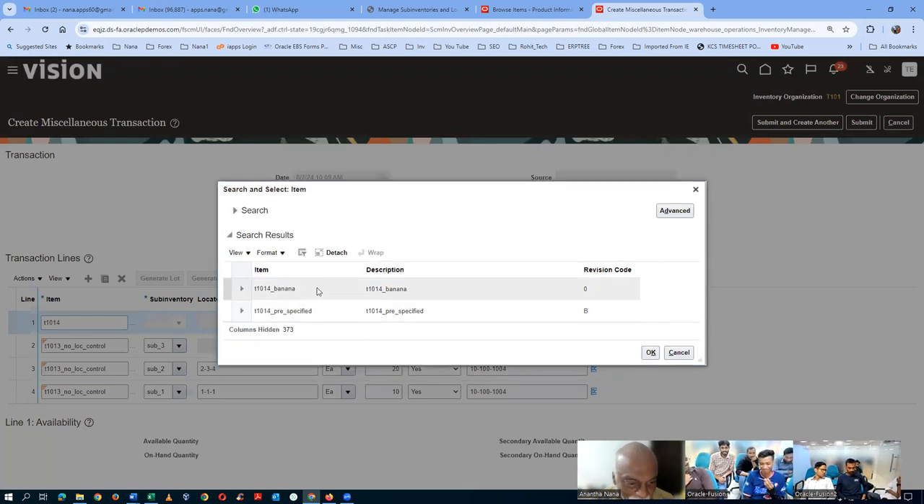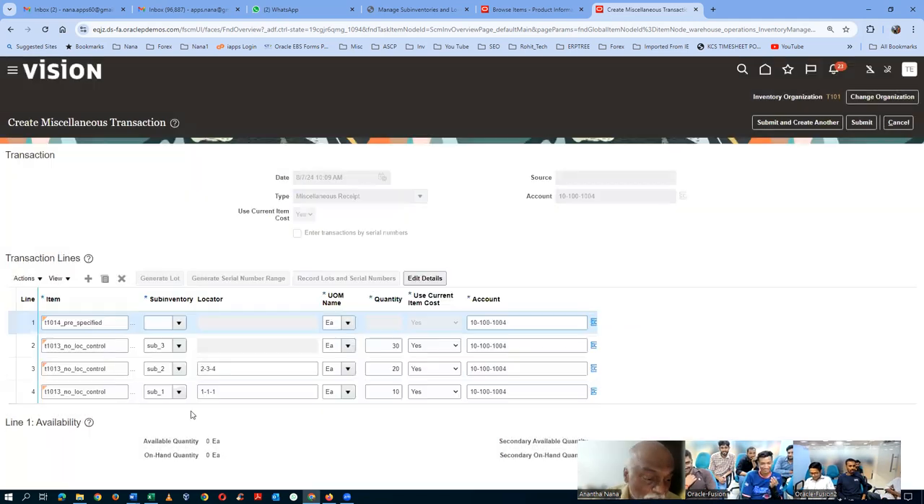So this one, I already have a banana also. I'm not scroll down and do it now. I made a mistake actually. It's a pre-specified now. Click on the pre-specified. And then this time I'm going to transact on sub 3 now. Sub 3, I'm transacting it.